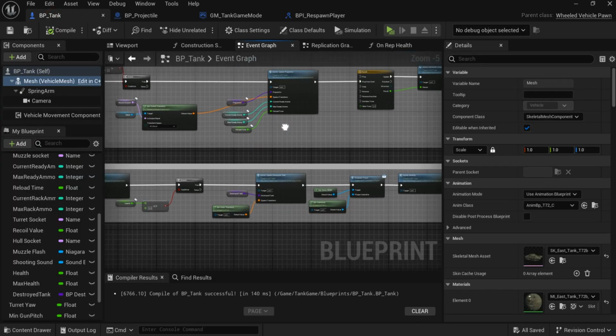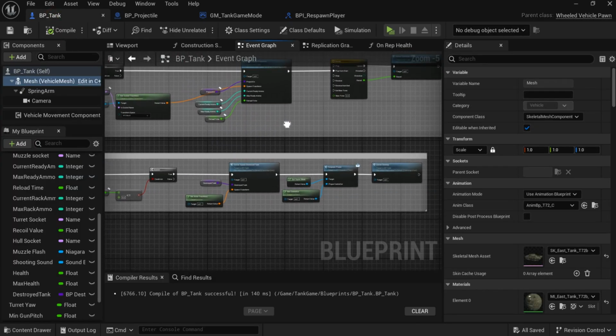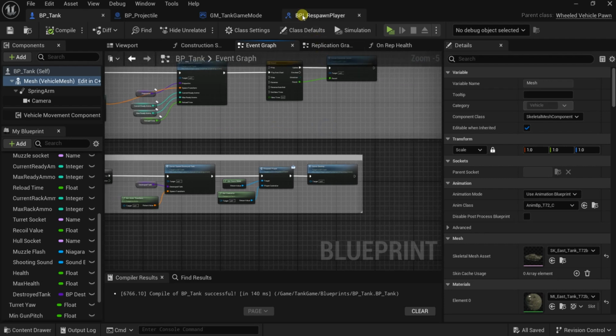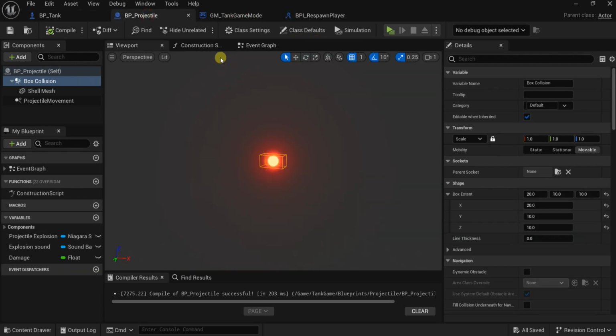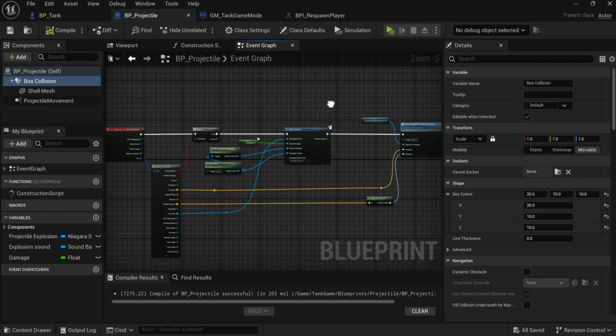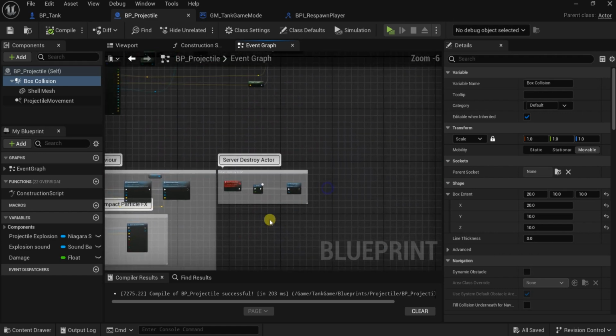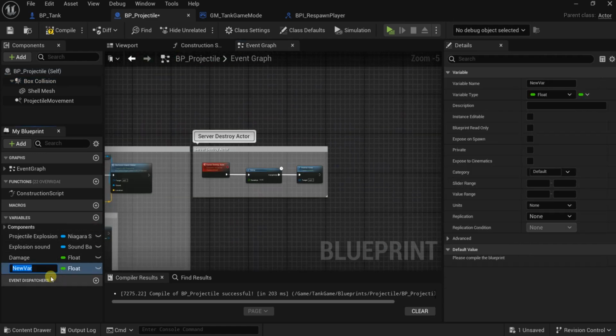Now let's continue with our projectile. Now let's add the penetration value for the projectile. Let's go back here and add a float value. Let's call it penetration, or shell penetration. Let's make it maybe 100.